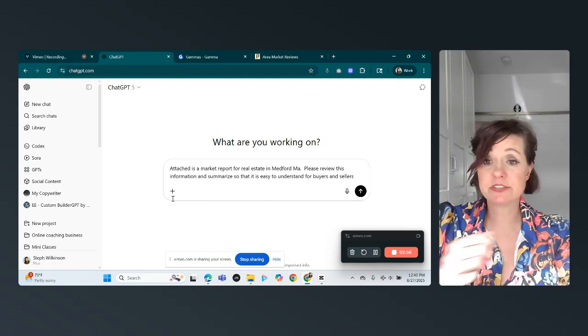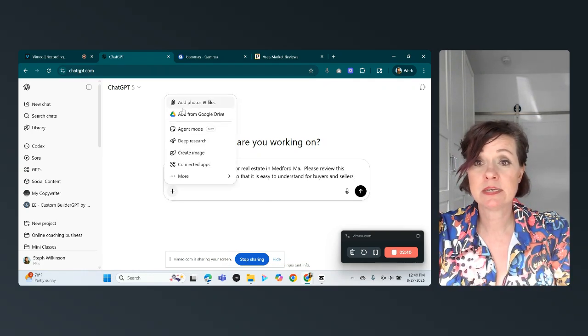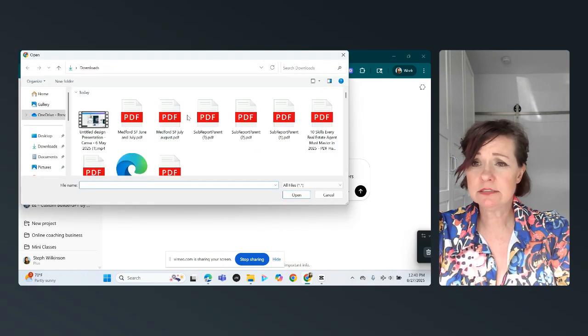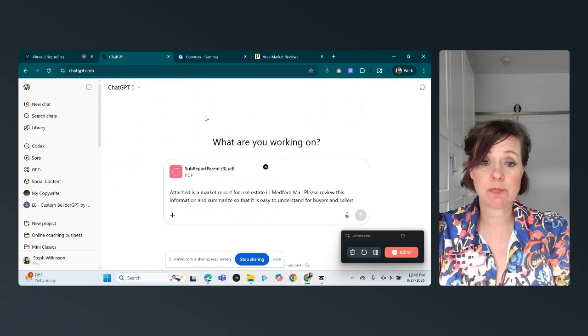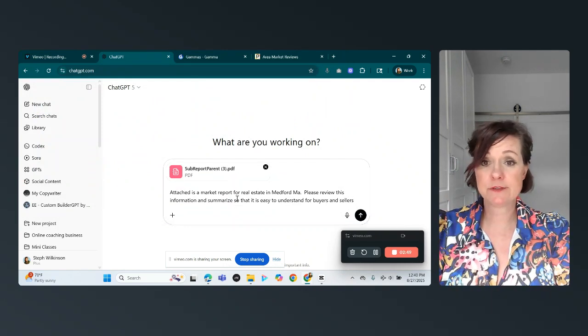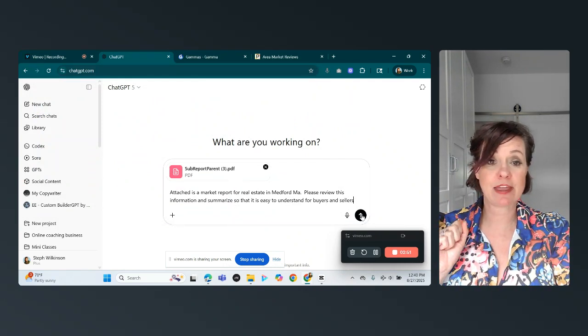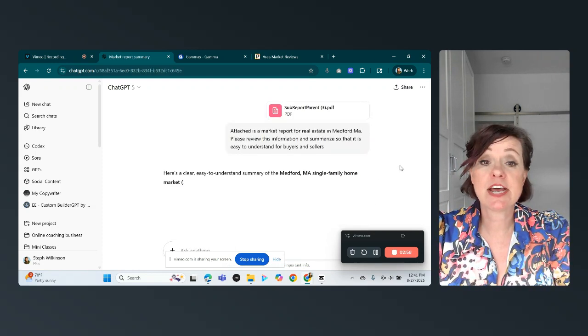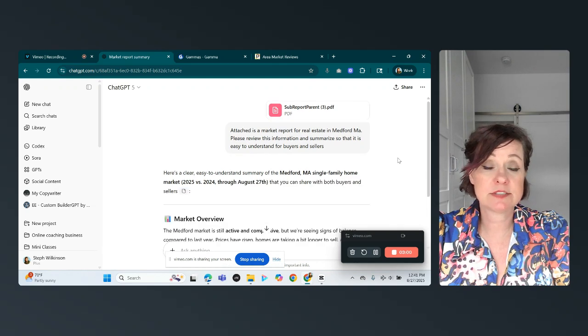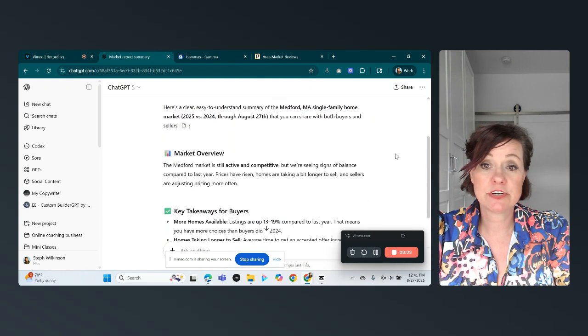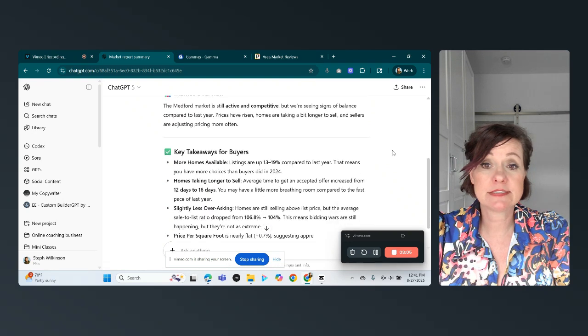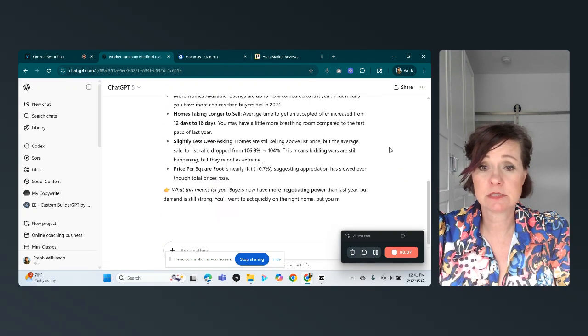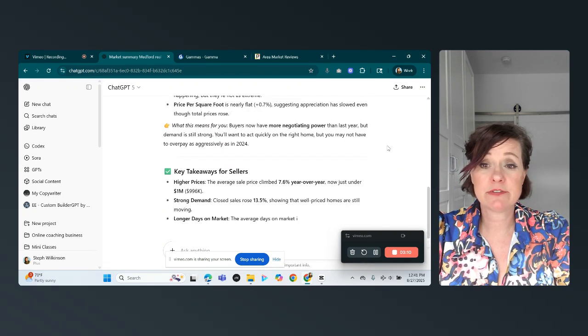And now all I'm going to do is hit the attach button, and I'm going to add a file. And when I come in here, I know this happens to be the report, so I'm going to add this PDF, and then I'm just going to simply hit the enter button. And now ChatGPT is going to analyze this information for you. So it's going to do a market review, takeaways for buyers, takeaways for sellers.